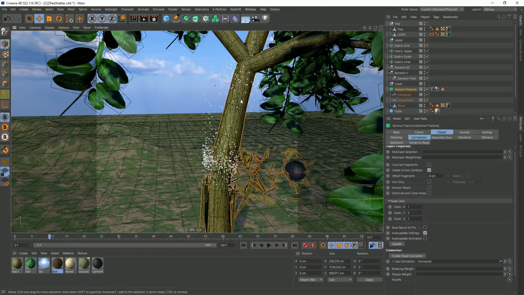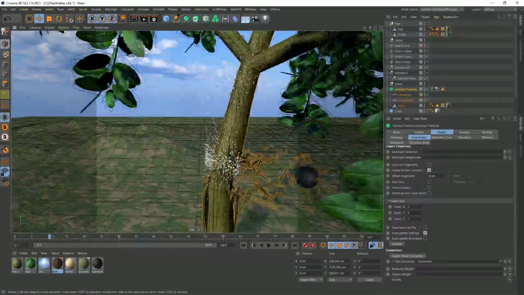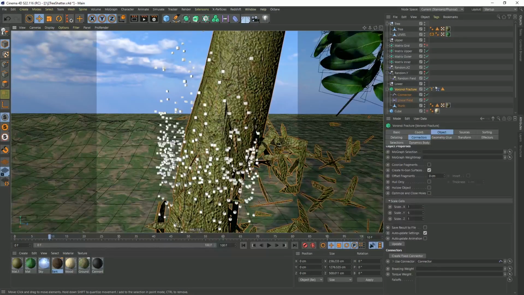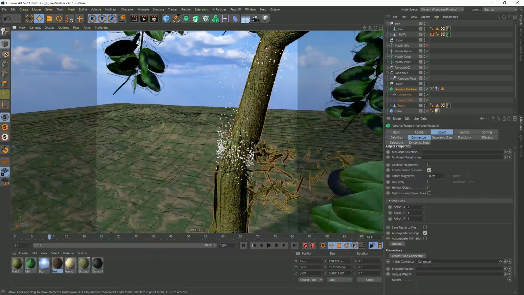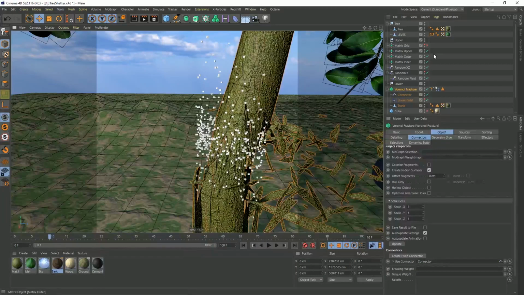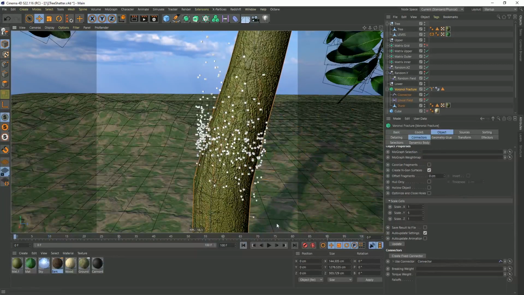Something you'll see right away is it turns out that this tree trunk is hollow. There's no top or bottom to it. So with that being the case, you see these are hollow. It's like shattering a little outside shell. So we need to fix that. Rewind all the way. Really easy to fix.